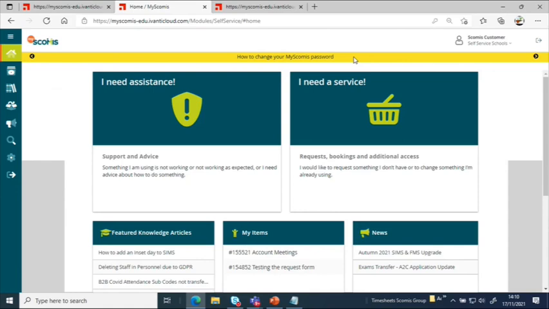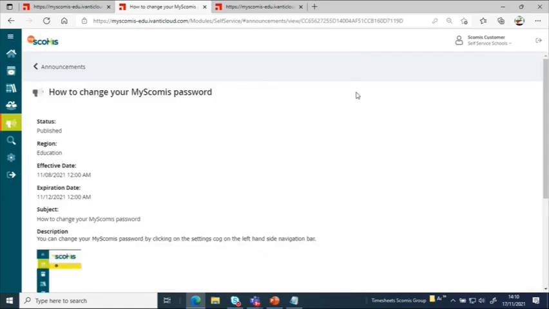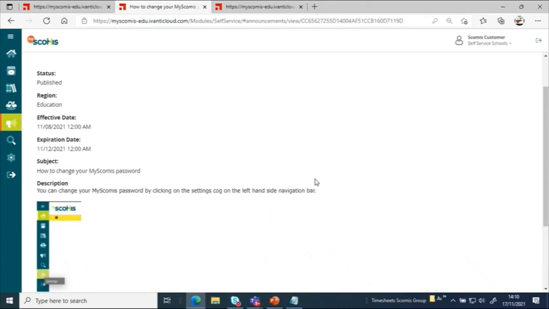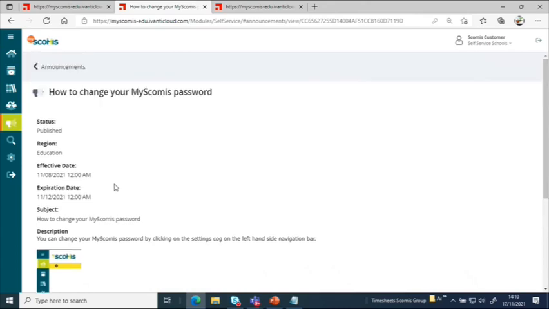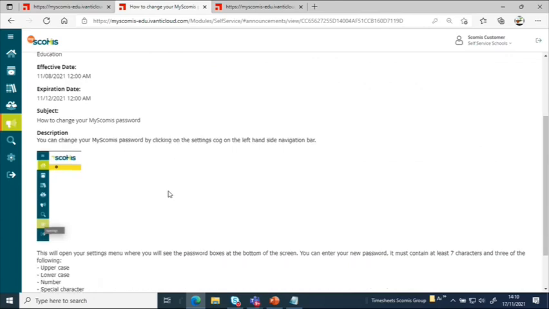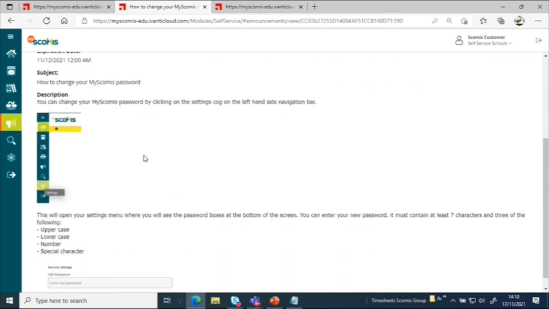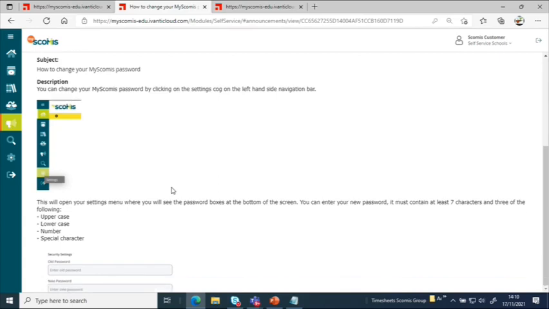If you click on the bar, it will tell you what the announcement is. So the top part of the announcement is standard information, just saying that it's been published when it's been published. The information that you're interested in is the subject and the description. So I'll show you when we get to this part on the menu.